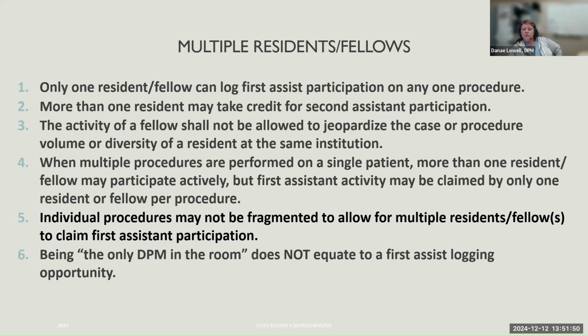If multiple procedures are performed on a single patient, first assist can only be claimed once per procedure. Those procedures cannot be fragmented or unbundled to allow multiple first assist logging.